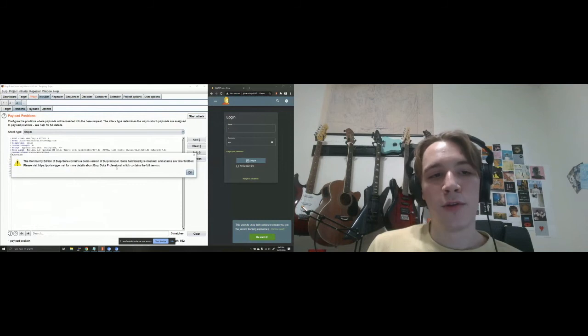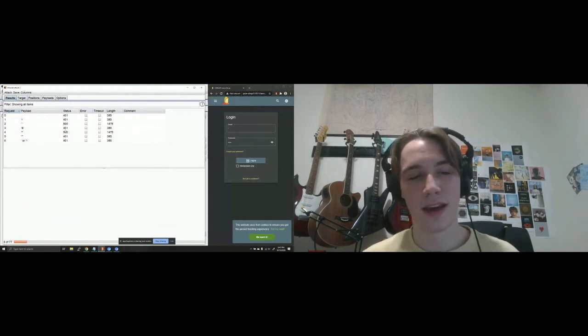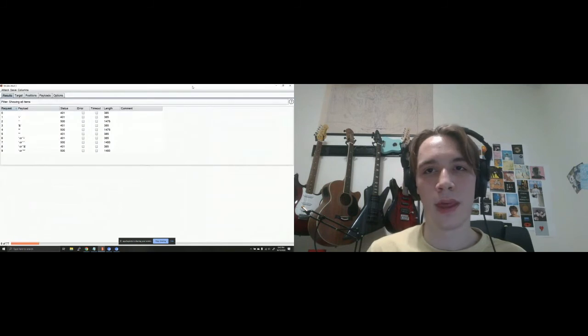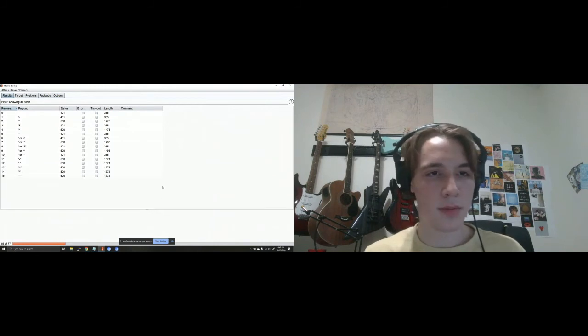Now, they throttle the community edition of Burp Suite. So they basically restrain how fast you can do attempts against the server. They'll take that out if you buy the enterprise, or I forget the other versions of Burp Suite, but it's okay. It won't take too long.